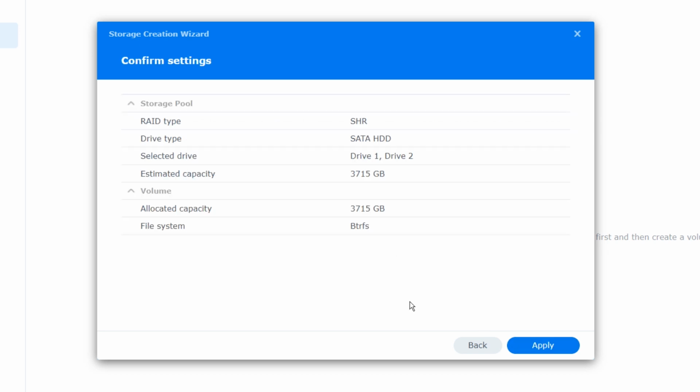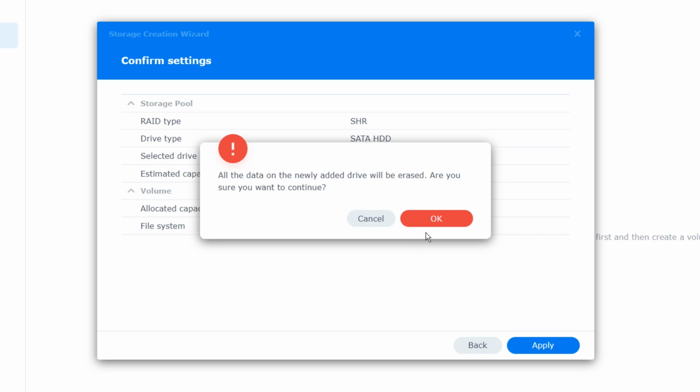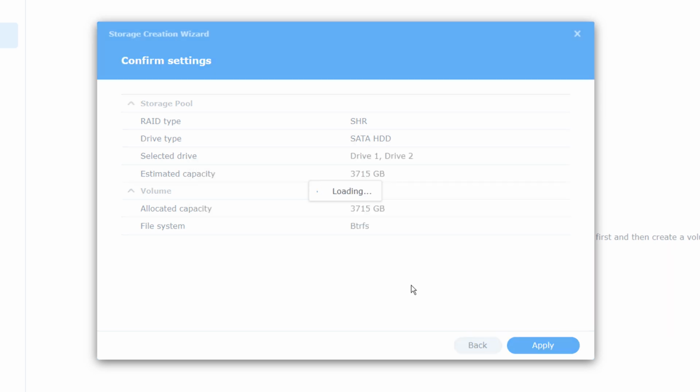And then you have this overview page. So basically these are the settings that you are going to go with. If you are happy with these settings, then simply click on apply and the storage pool creation would begin. Click on OK to confirm that you really want to delete all of the data present in these two devices and create a new storage pool. Once you click on OK, you need to wait for a few moments for the process to fully complete.